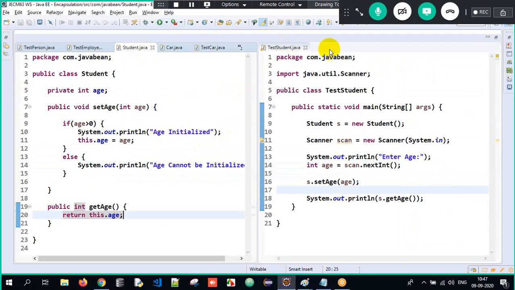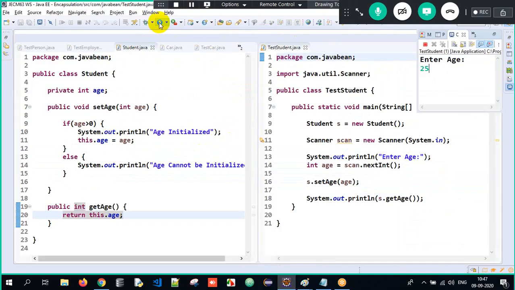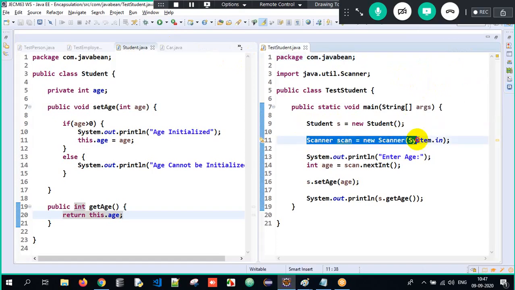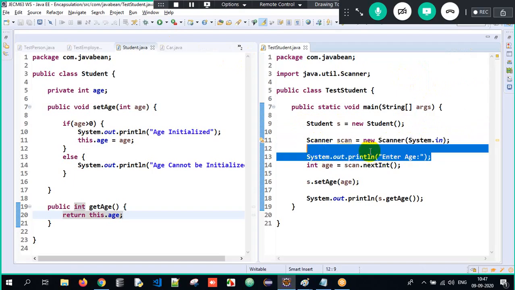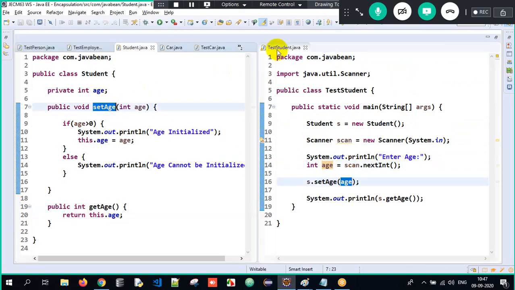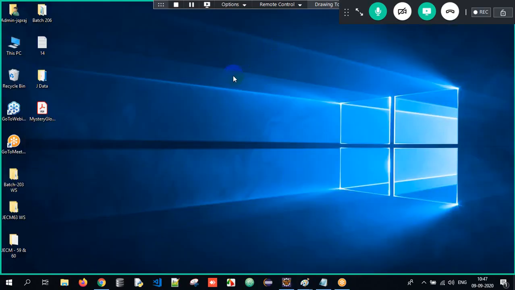Now when I execute the program, it asks to enter age. I'll give it as 25. See, age initialized, the age is 25. Now if I give it as minus 96, the age cannot initialize and the age is still 0. So what did you do? You created an object of Scanner. Enter age. You accepted the age, stored it into a variable age, and you are passing that age to the method here. That way we can do it in a beautiful manner. So this is all about encapsulation.